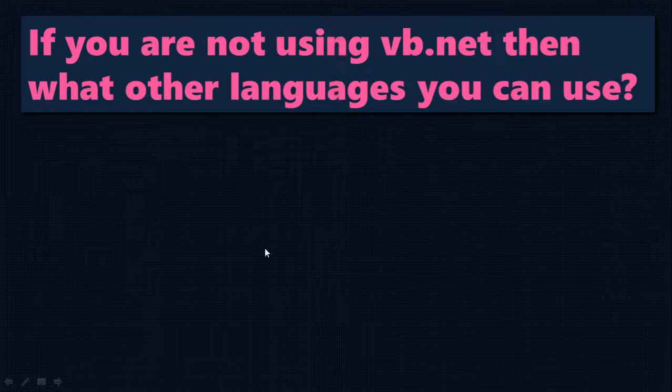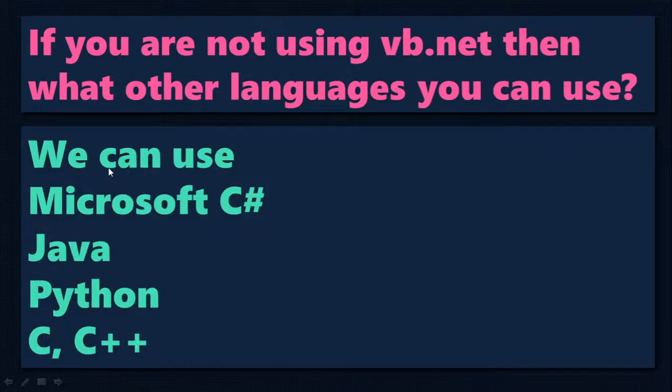Fine. So we'll move on to the next question. If you are not using VB.NET, then what other languages can you use? We can use Microsoft C Sharp, Java, Python, C, C++, and many other languages. Therefore, if you are not using VB.NET, the other options are C Sharp, Java, Python, C, or C++.